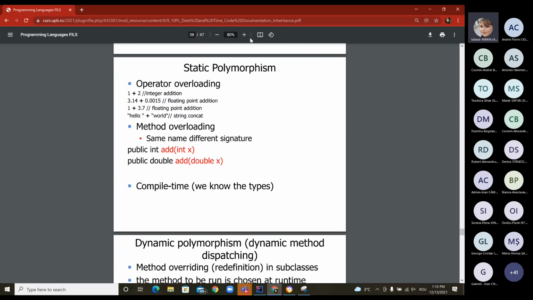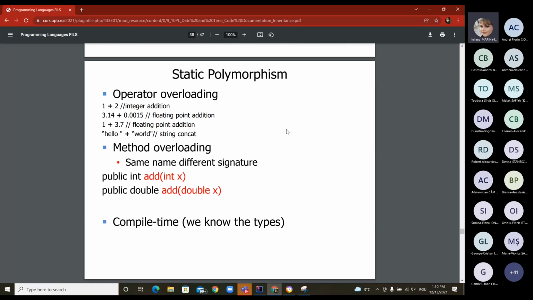Also, there exists the static polymorphism. So based on operator, you've got overloading. So you can have 1 plus 2. This is when you have two integers. Then you can have a floating point, meaning that you have two float values. You simply associate them. And you've got also a floating point addition. When you've got 1 plus 3.7, also the result is of type double, as well as what you can do is to concatenate two strings, like hello, you can concatenate with world.